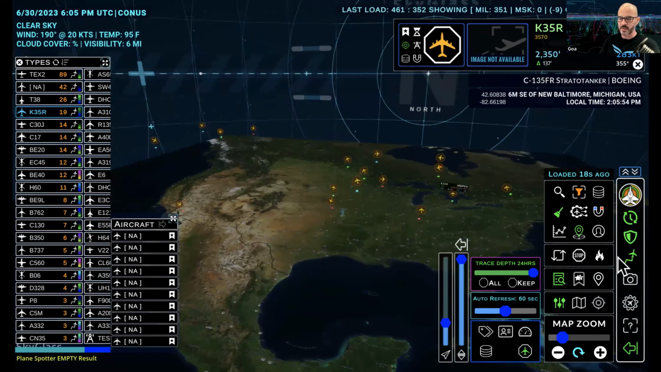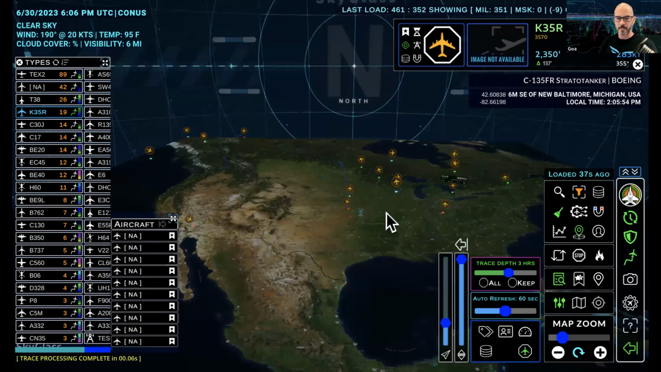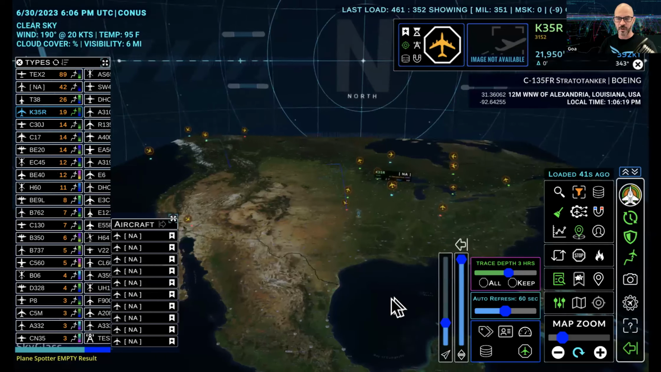And then if your traces are on, I like to dial in traces, 3-6 hours, and then you can show the traces for all of that type in the type list panel by clicking on that trace icon there in the type list entry. Give that a second to do its thinking, and we'll see those traces start to fill in.